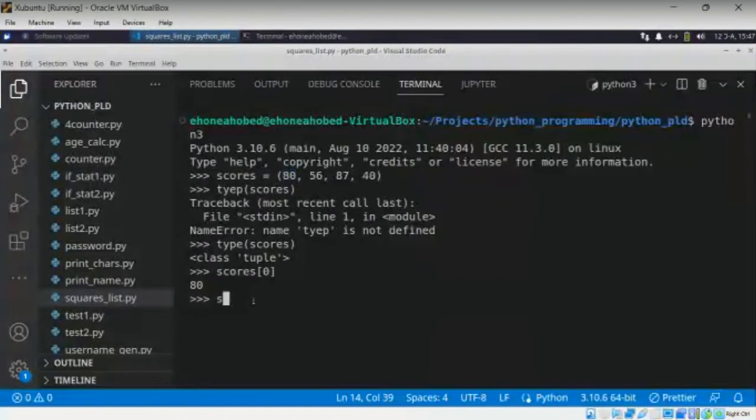We've also learned about slicing, where I said we could do this to get some sets. So we have 80, 56, and 87, so everything before index 3. This is index 0, index 1, index 2. So that is what is shown to us here.